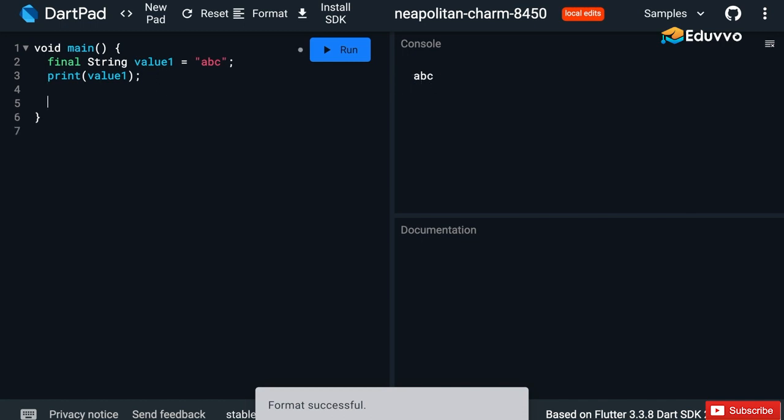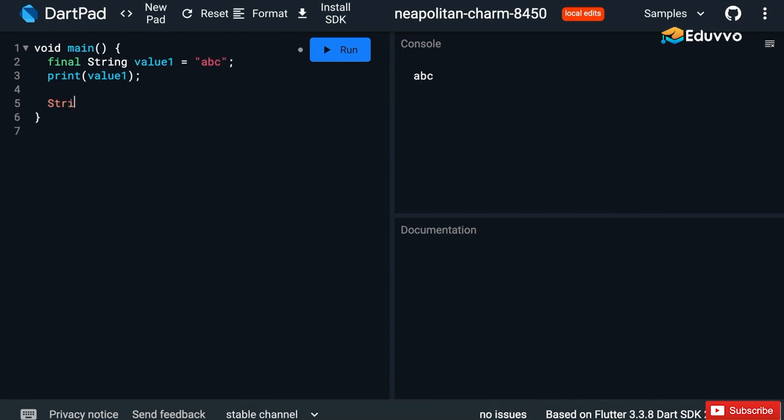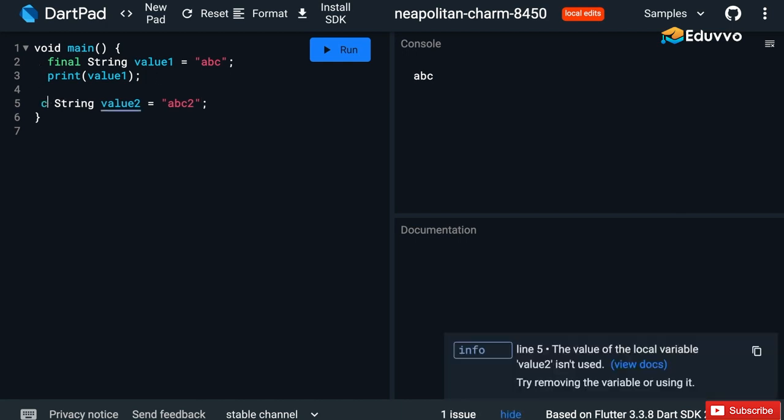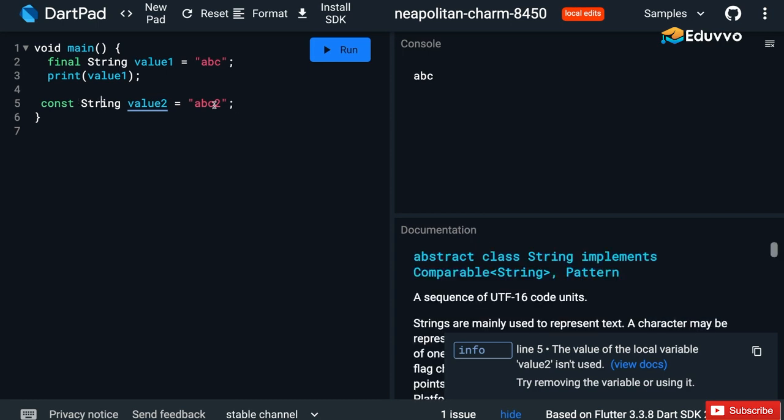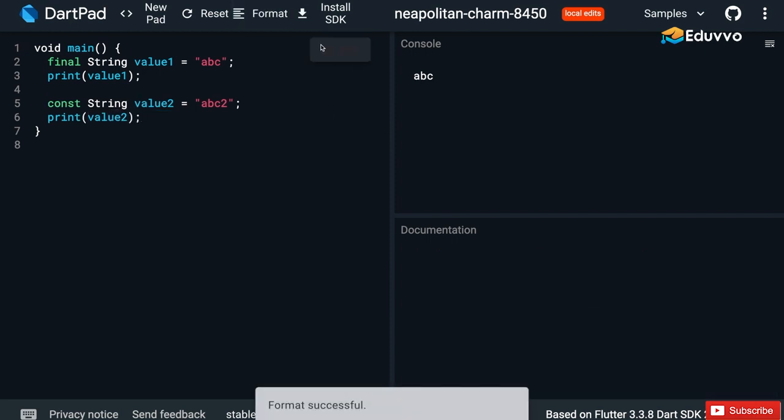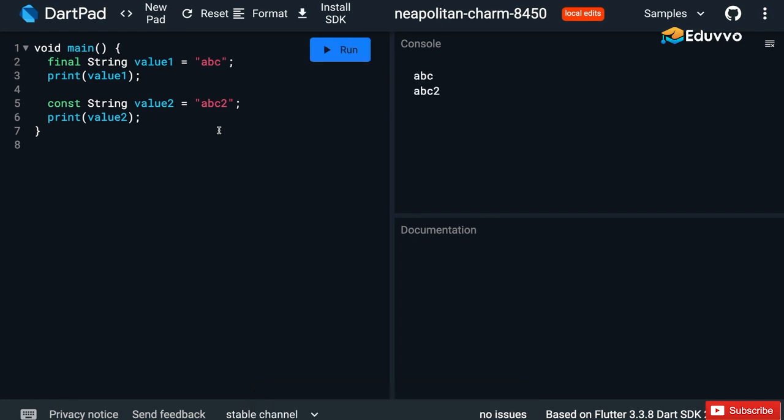And now let's define a constant string. So let's call it string value2, that is equal to ABC2. And to make this a constant, we just need to add the const keyword just before the type declaration, and this is how we can define it. And also let's print it and run the code. So this is how we can define the final and constant variable.